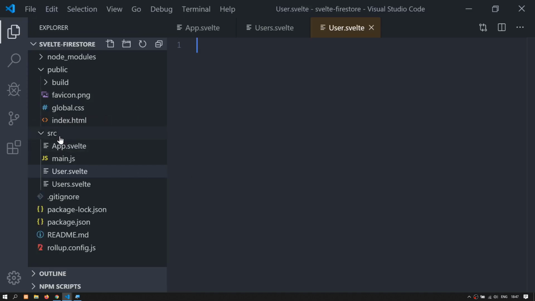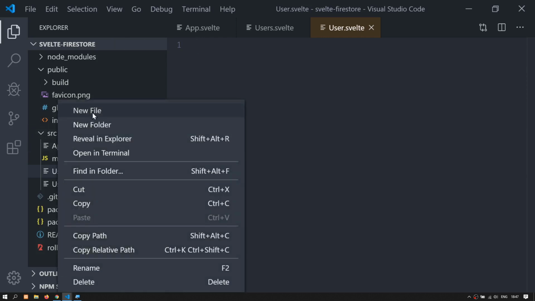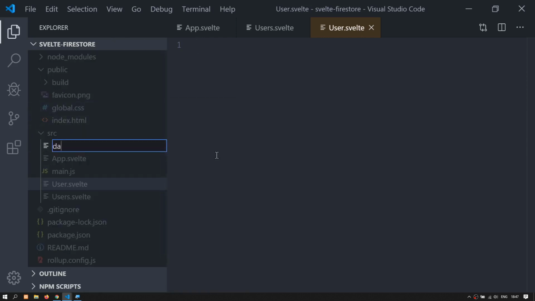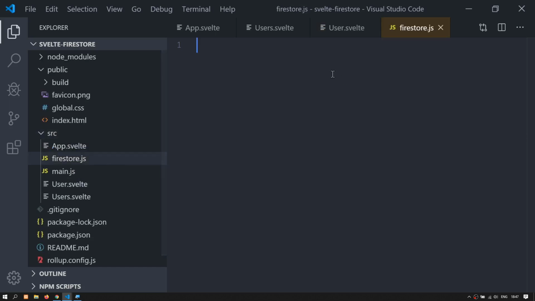So I'm going to zoom in on this a little bit more so you can see it. And then I'm going to create a new file. I'm going to call it, let's call it just firestore.js. So over here, we're going to have the connection to the database.